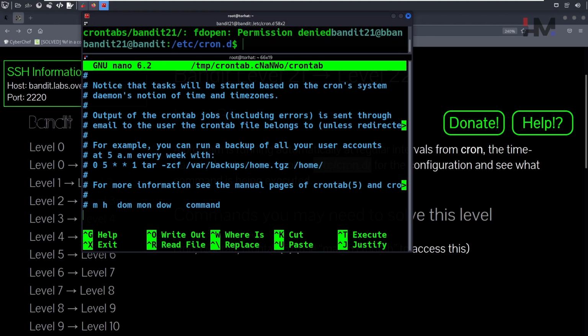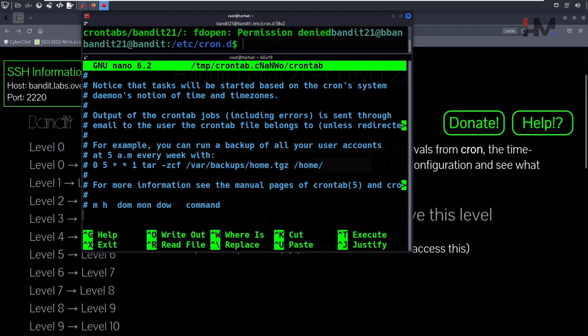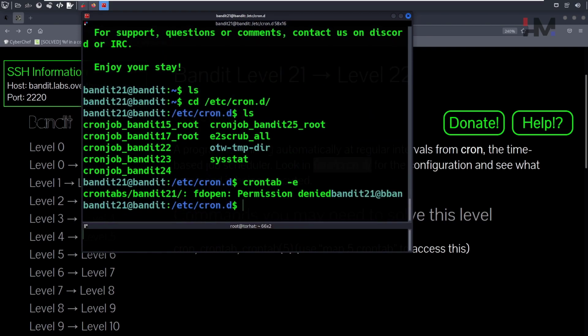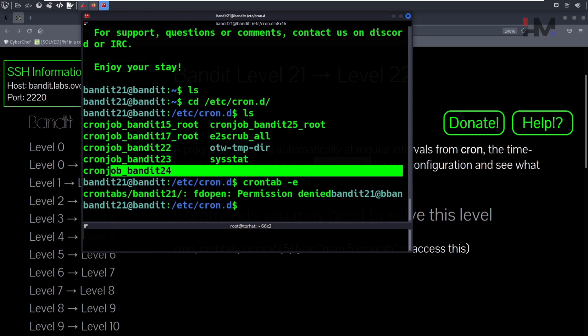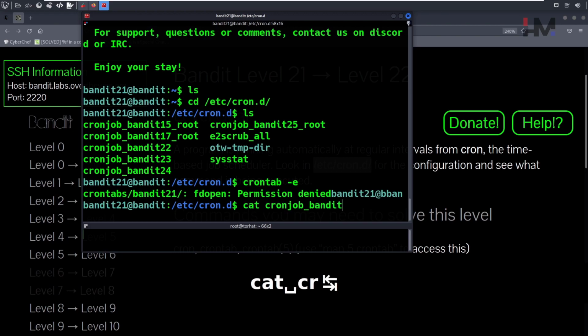And you can create simple scripts like this, but here we don't have permissions. Possibly when you save all these files in the cron.d directory, it will automatically run all your scripts. Okay, let's see what kind of jobs it is running. cat cronjob_bandit22.